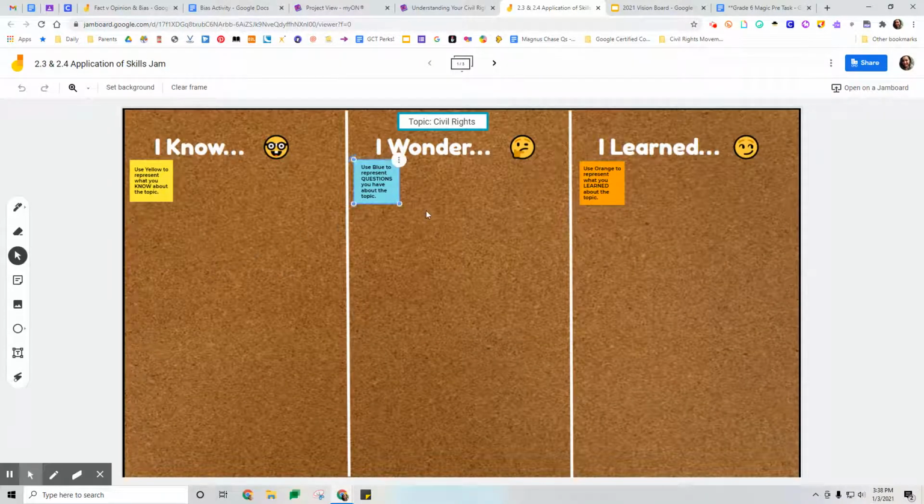I want to use blue to represent questions I have. What do I want to know about the civil rights? And then after I read or even during my reading, I'm going to use orange. I'm going to put all the things that I learned about the civil rights as I was reading.